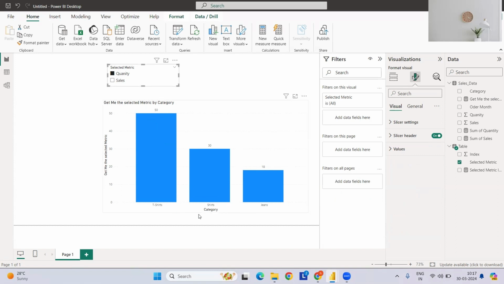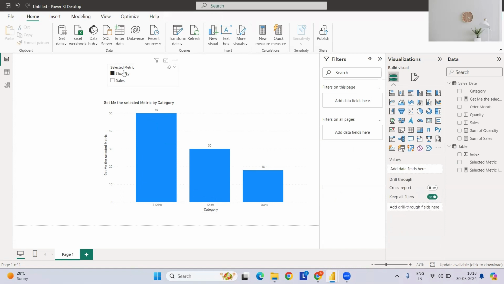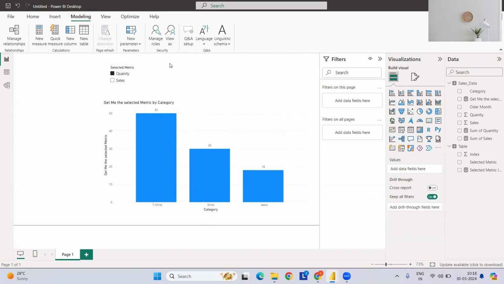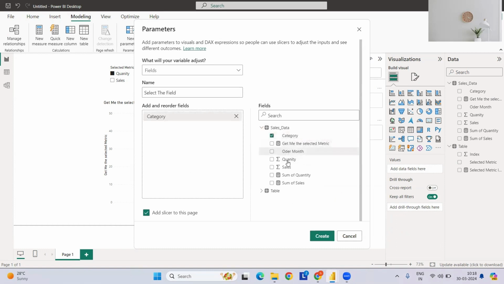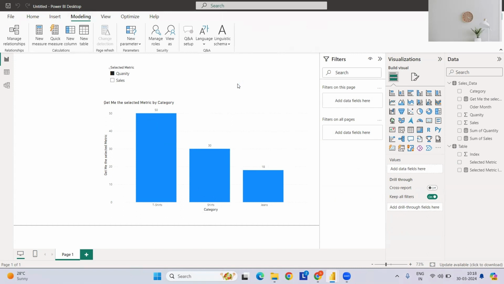Now what about this category? Let's say we want to switch it to some other column. It can be any number of columns that you want to switch between. For this, we need to create a parameter. We have to go to modeling, click on new parameter, and select the fields option. Rename it, then select the fields you want to switch. The first is my category, the second is my order month. This is just an example. If I check these boxes, the filter will be created automatically.